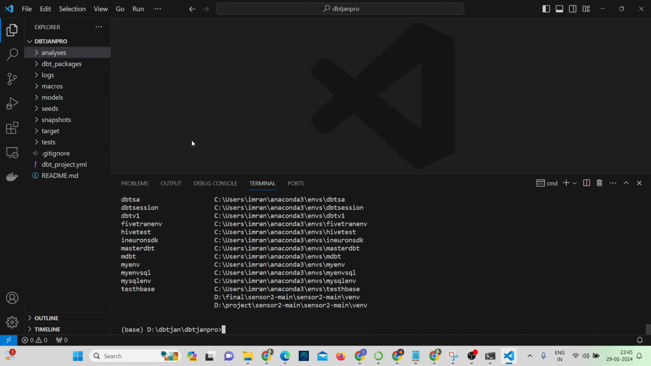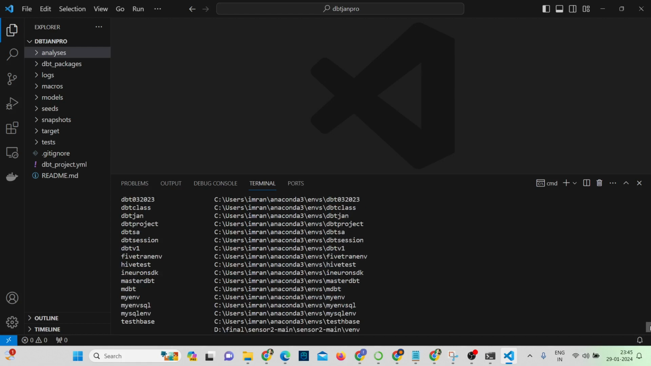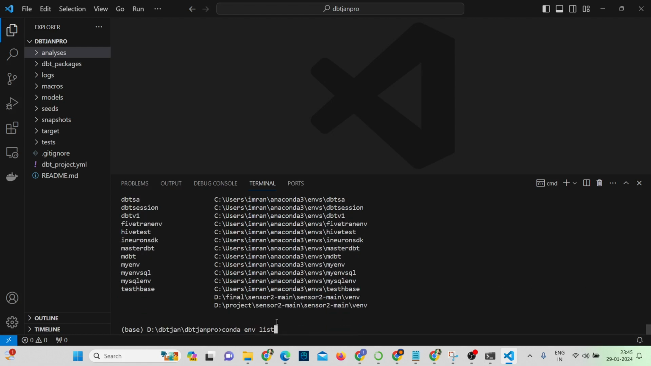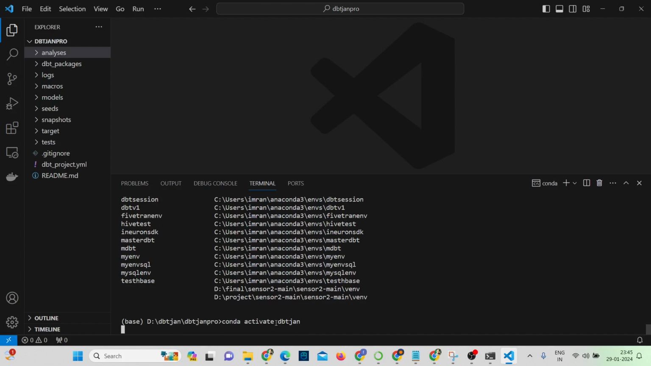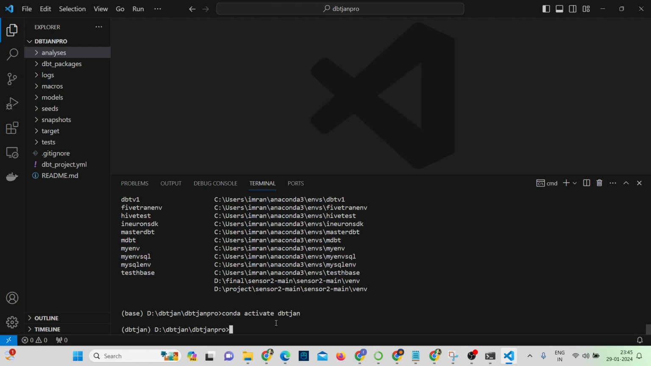Fine. I think my environment was dbt jan. I was working in dbt jan. So we know the command to activate, that is conda activate dbt jan. Fine. So now if I do dbt debug.